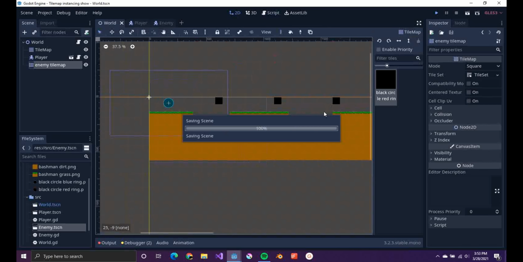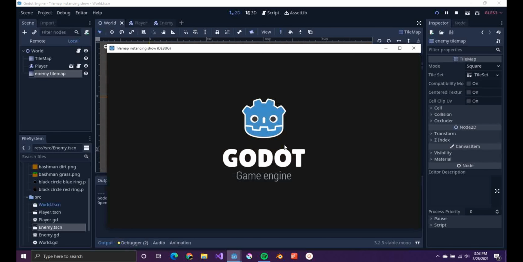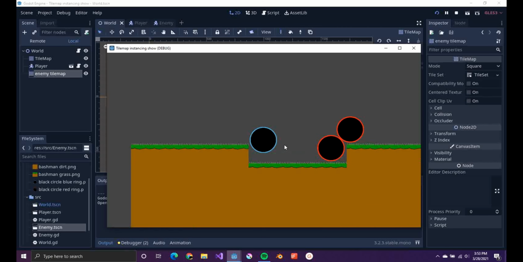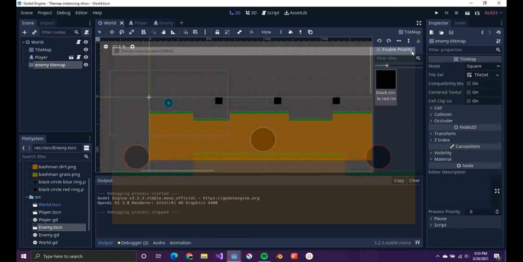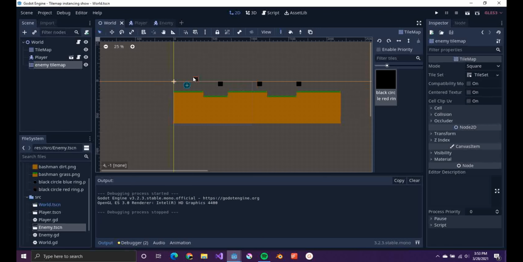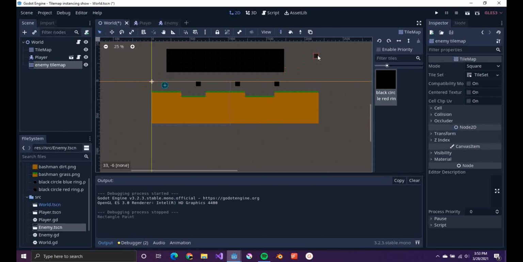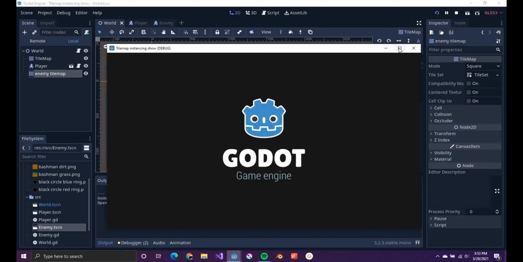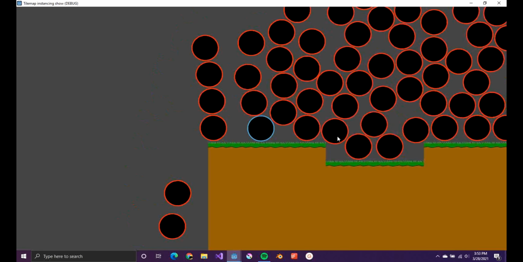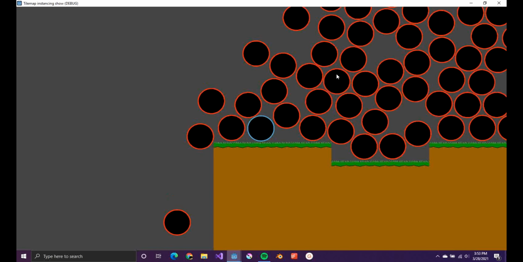So if we start this up, you can see that enemies have been instanced wherever we placed those tiles. Obviously they've moved around a little bit. So if you wanted to create a massive amount of enemies, then you could do something like this and start it. So that's always really fun to try out.